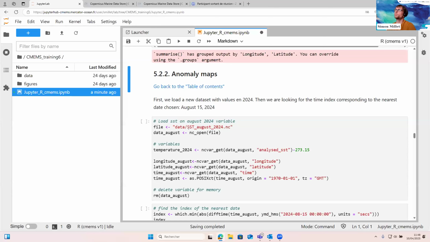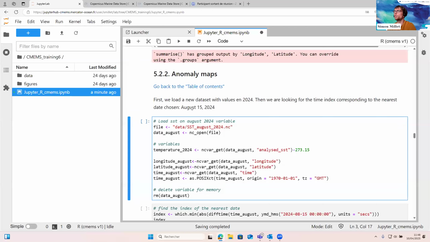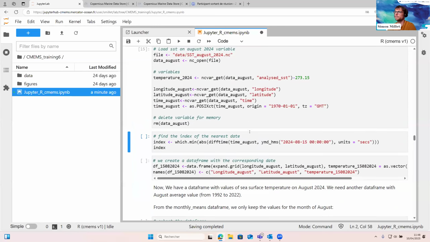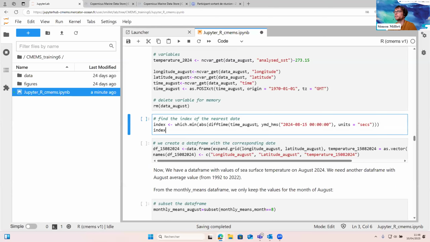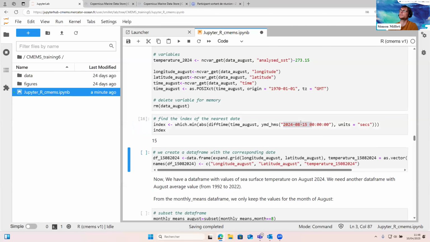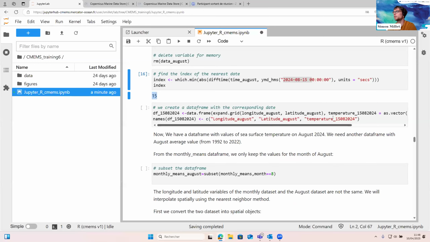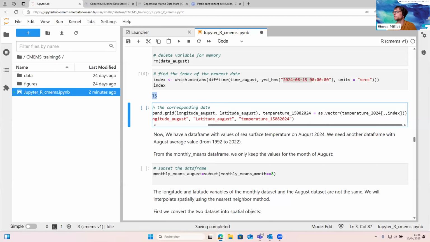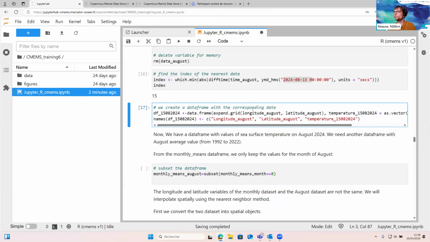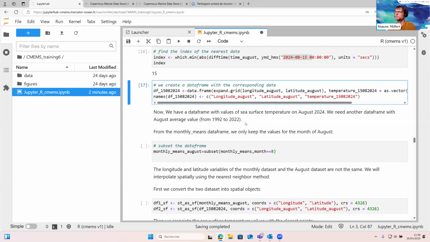Now we will work with the year 2024, especially for August 15, 2024. So first we load the new data set. We search the index of the nearest date of the 15 August 2024. So it is the index 15, and we create a data frame of this date. So here this data frame depends on longitude, latitude, and temperature, not on the date.